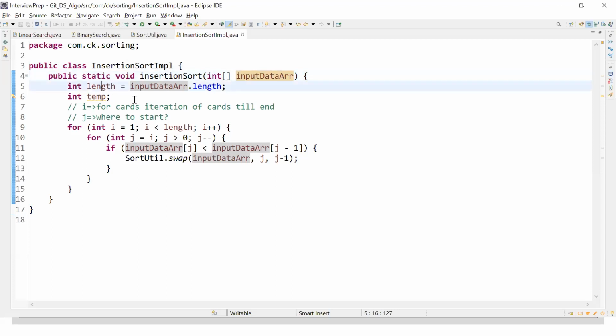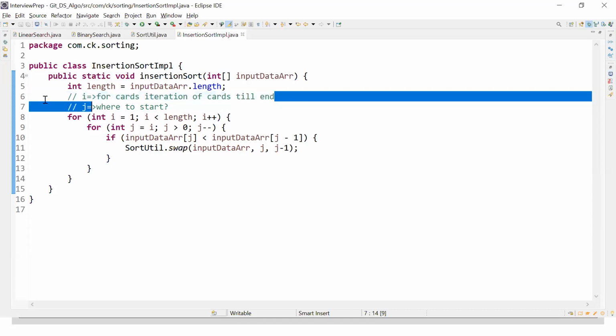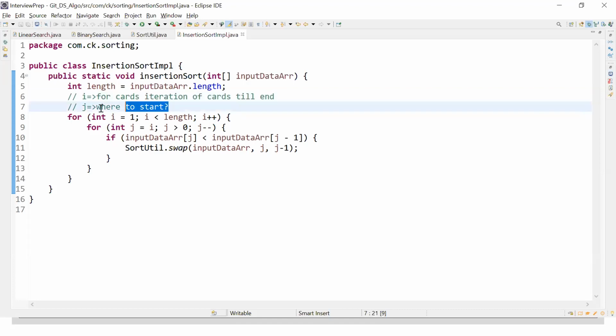So I'm taking the length out of it. I'm not using temp over here, so let me remove this. Now, I've taken i. What is i? i is for the card's iteration till the card's end. j indicates where we start, and we move in a backward direction.